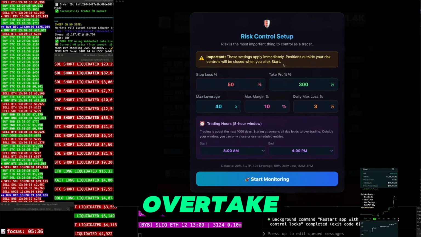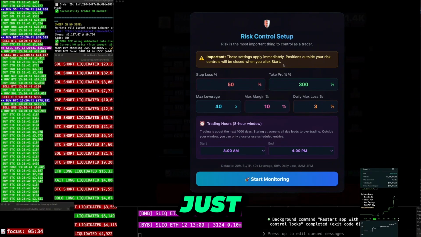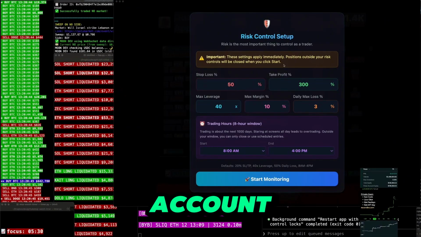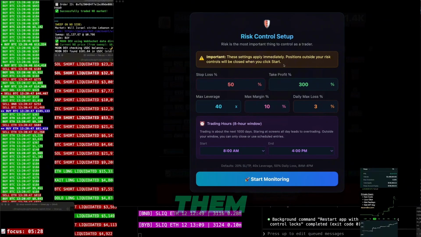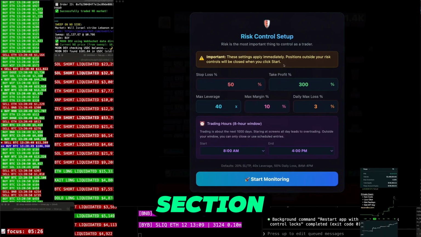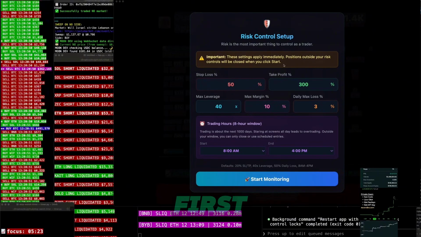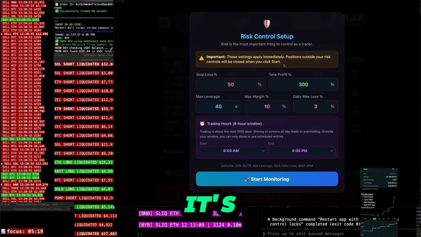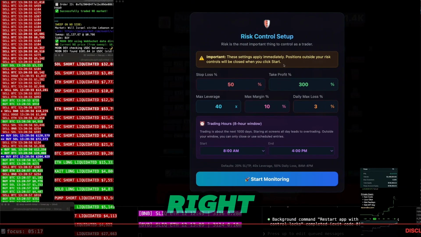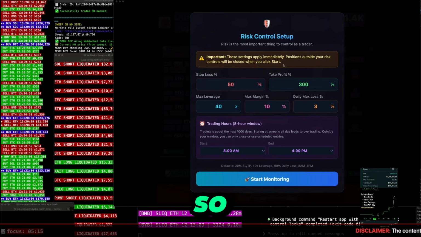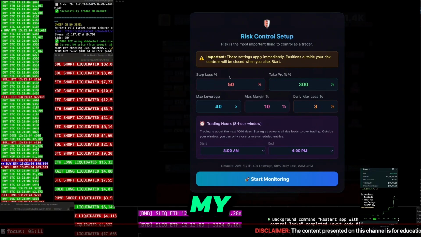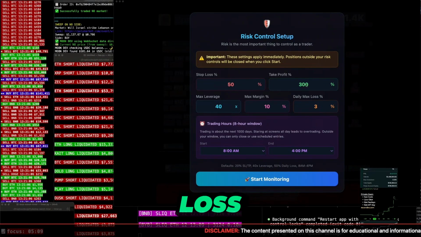This will probably overtake it. It's how it's built. So I always recommend a fresh account. But anyways, these are risk controls. Let me talk about them a bit and then show you the section. So every time you restart the app, this is the first thing you see. And I think I put that there because it's your most important thing, right? Risk, controlling risk. So you can see I'm actually not even controlling my stop loss here. I have a 50% stop loss and take profit.